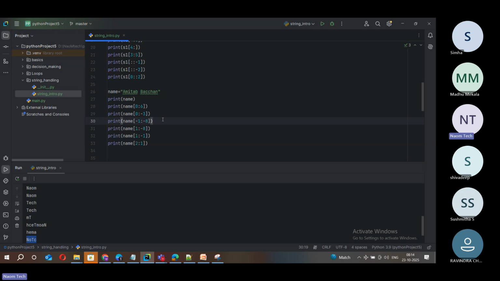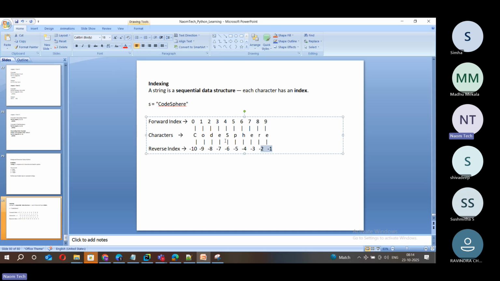Okay, so now after that, 1 colon minus 8. 1 means it starts from M, and minus 8 means somewhere around... you have to see that indexing: minus 1, minus 2, minus 3, minus 4, minus 5, minus 6, minus 7, minus 8 means it should get up to B here.